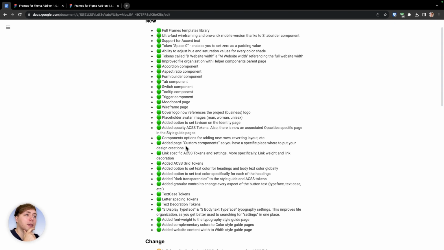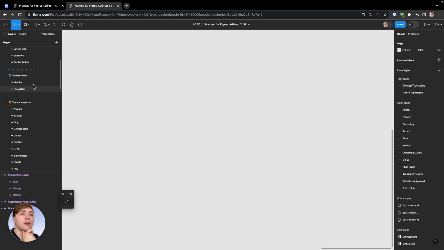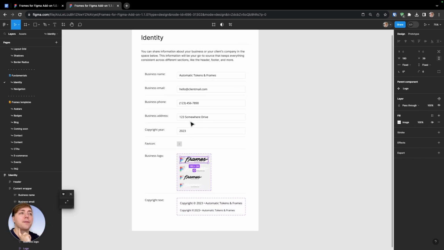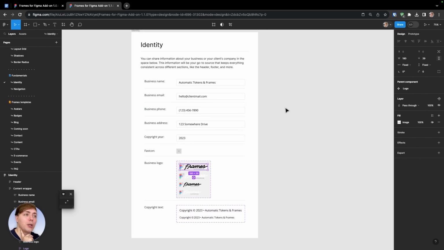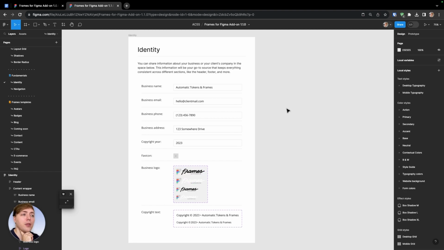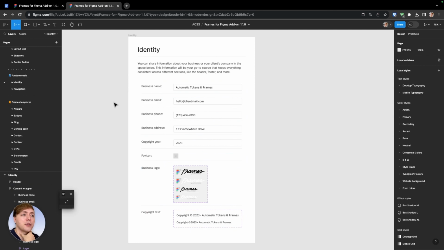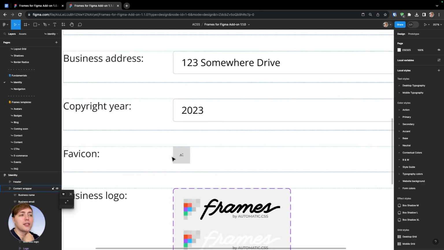Next, we have added an option to set a favicon on the identity page. Again, very easy. When you go to the identity page, you can see the row that says favicon. That was a very intelligent user request by a member from the community. And it's very true because we as designers often forget about creating favicons or setting the favicon for the website. Okay, so that's where you want to select the favicon.